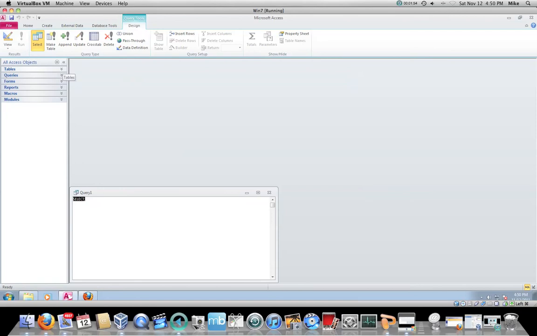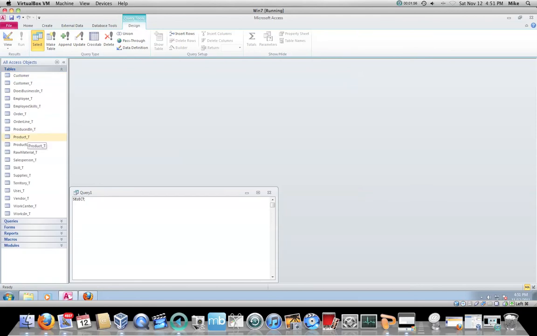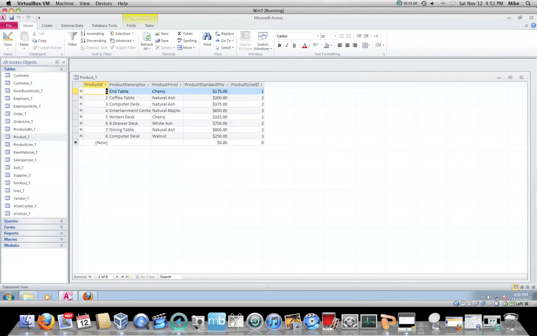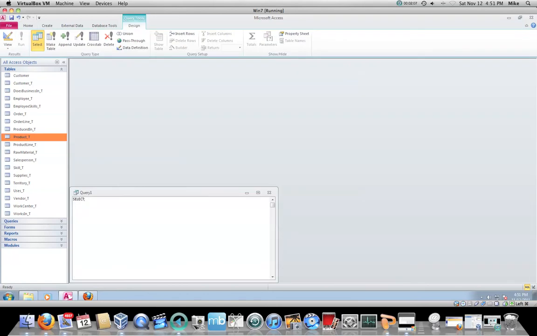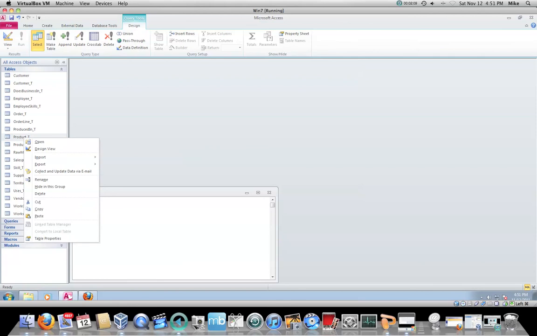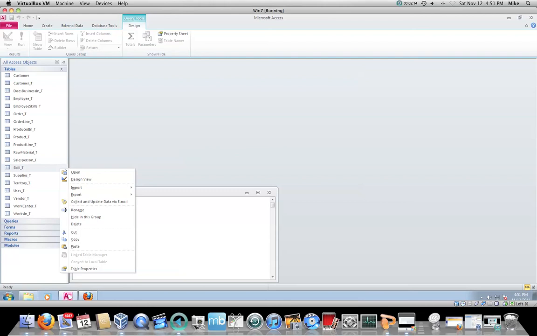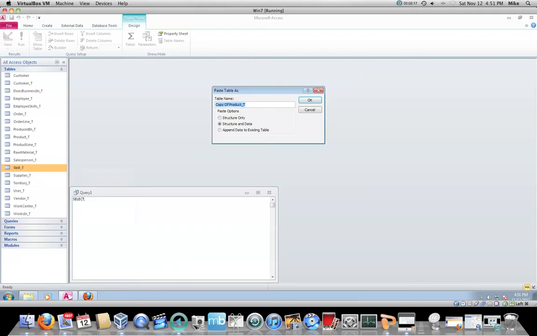We're working on the product table. So here's the product T table. Again, since I don't want to be messing with real life data, I am going to make a copy of this. So if I right click on the product table, I'm going to copy. And then if I right click on a blank area and paste, you get the dialog box that says paste table as, and I'm going to leave this just as the product table. I want to copy the structure and the data. I'm going to click OK.